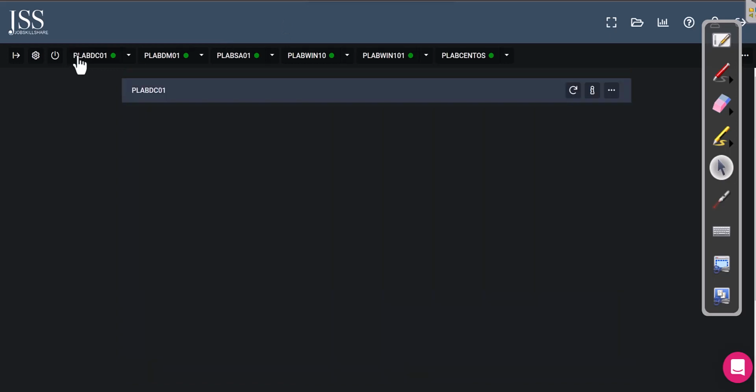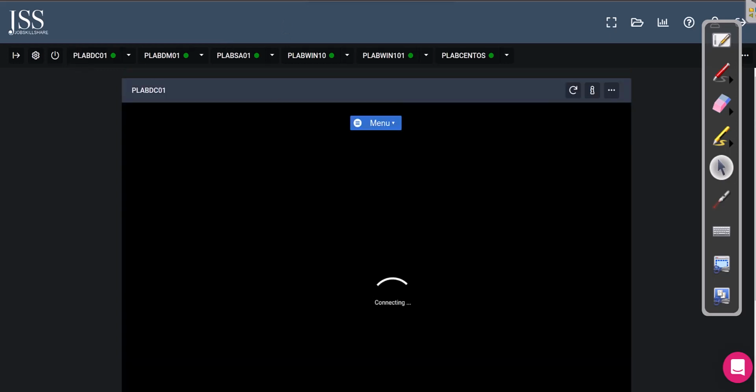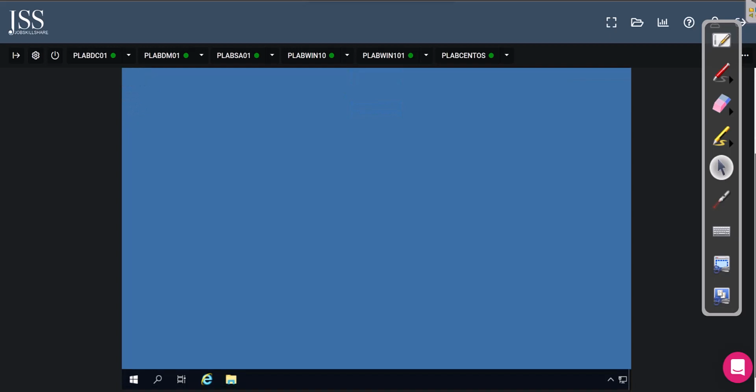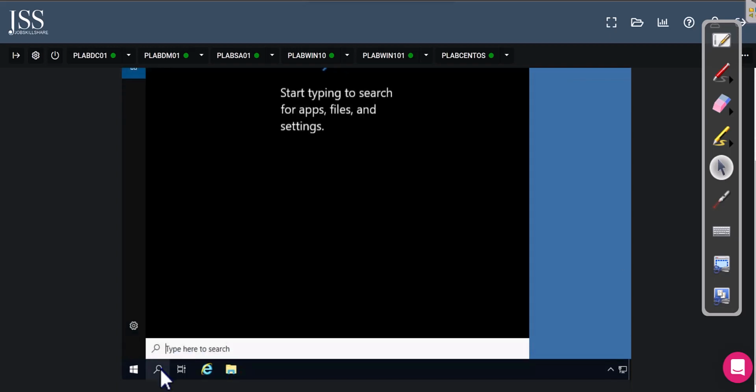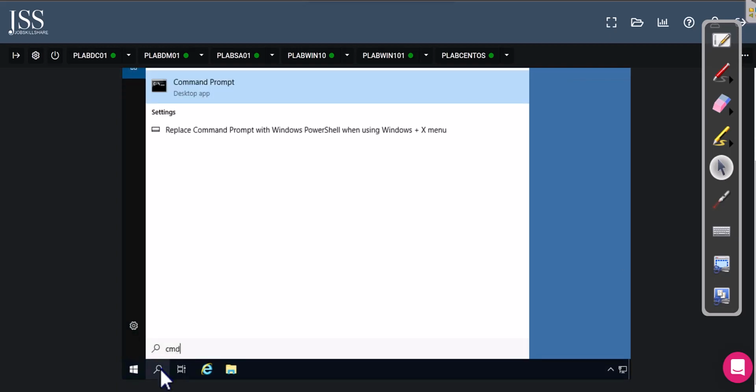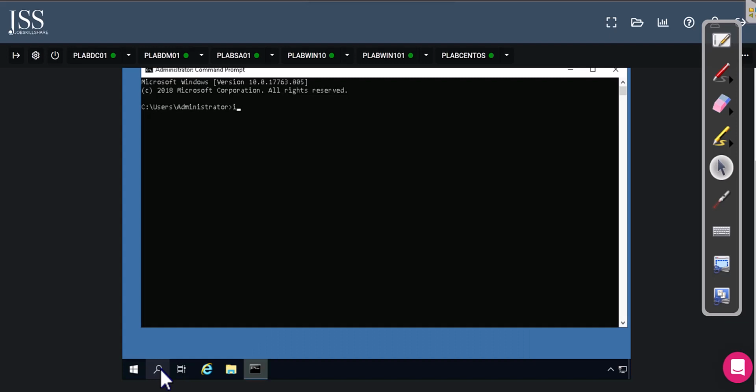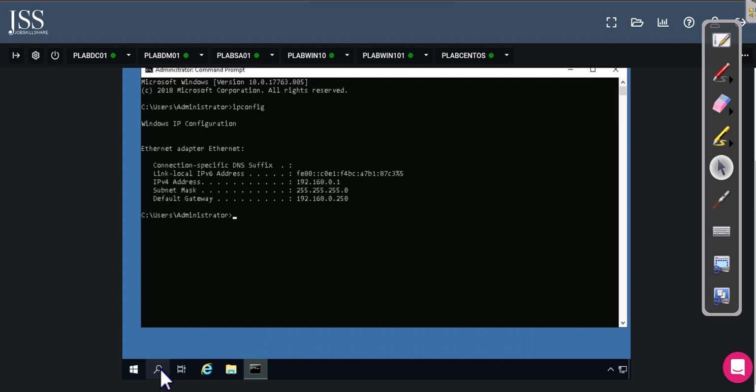So I can go to plab DC01, which is our domain controller, and I can show it to you here. I'm going to go to CMD and type ipconfig, and you can see the IP address of this machine is 0.1. So where's the DNS? The DNS is right here.